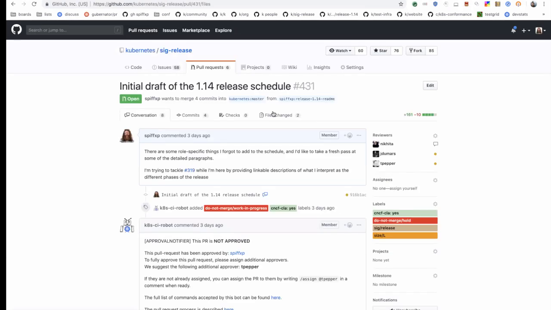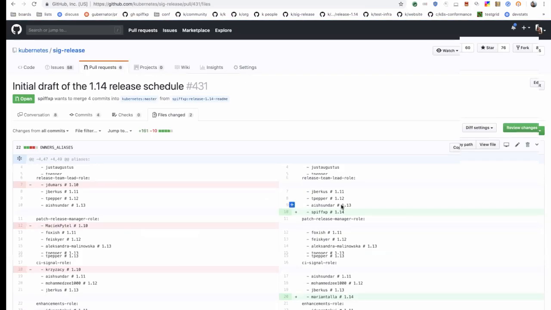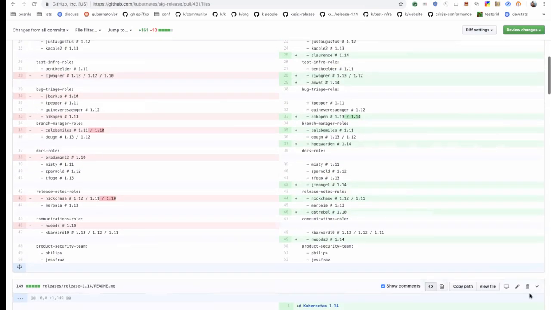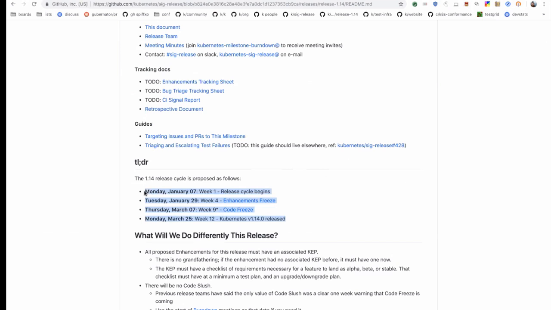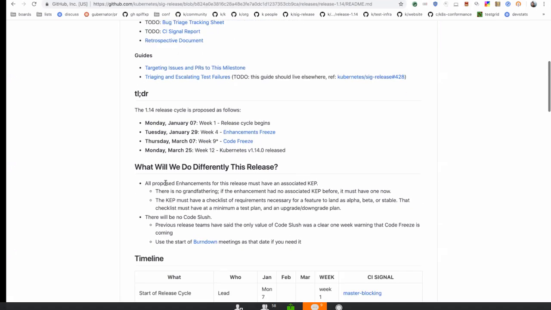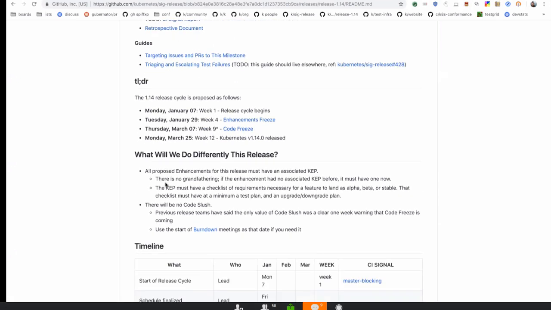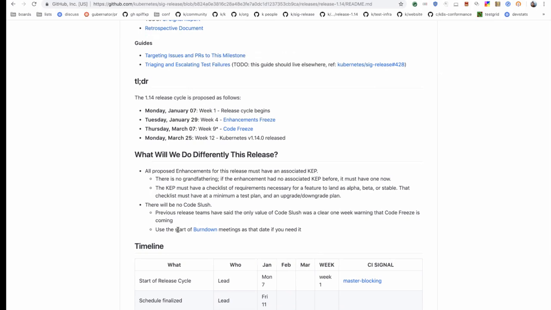So this is all proposed in our release schedule here. I'll go to the files changed section. I added everybody as owners, and then I'll go ahead and view the file. Let's talk about the TLDRs here. You'll start hearing warnings about these in the weekly updates, but code freeze I'm forecasting as March 7th, and the release itself I'm forecasting as March 25th. If you have any questions, comments, or concerns, this PR is the place to discuss them. What are we going to do differently this time around? I've got it listed here, but I'm actually going to go back to the meeting notes to talk about it.